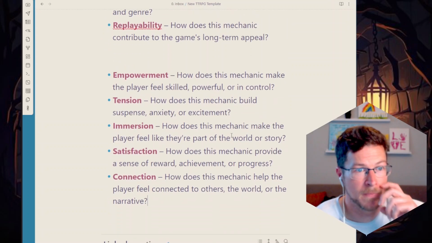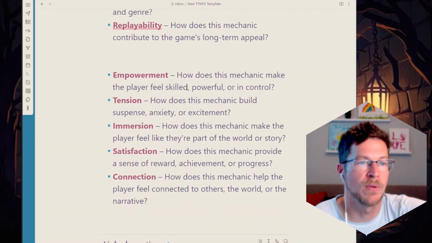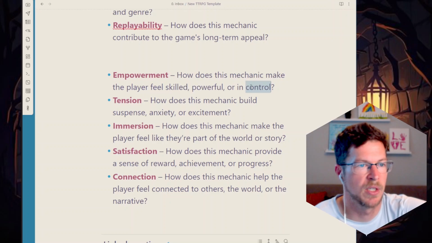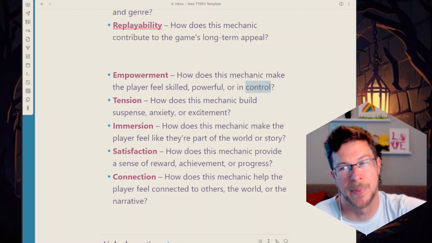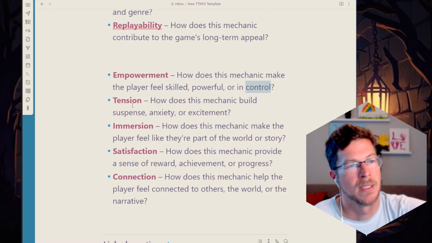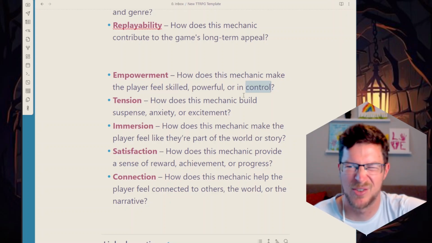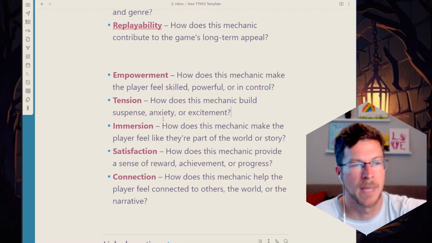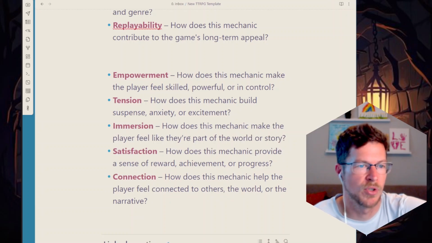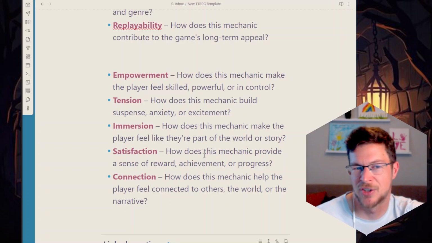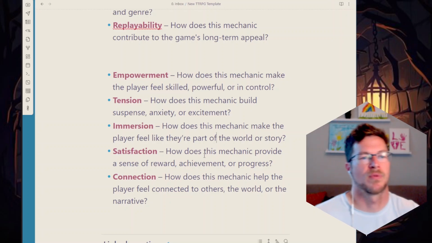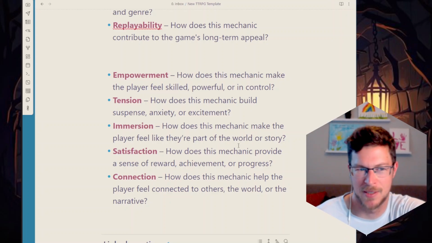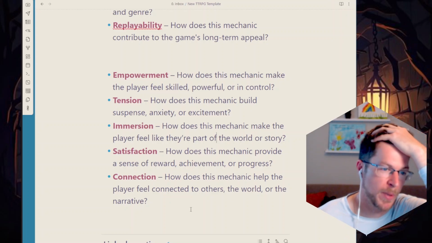So it has empowerment. How does the mechanic make the player feel skilled, powerful, in control? So that's kind of like what I had in terms of competence, but empowerment might be a better word. Tension, that's my drama. How does the mechanic build suspense, anxiety, excitement? So I kind of like drama more than tension, but maybe it's because I watched too much Matt Colville. Immersion, I already had immersion. How does the mechanic make the player feel like they're part of the story? Satisfaction is interesting. How does the mechanic provide a sense of reward, achievement, or progress? And then connection, how does this mechanic help the player feel connected to others?